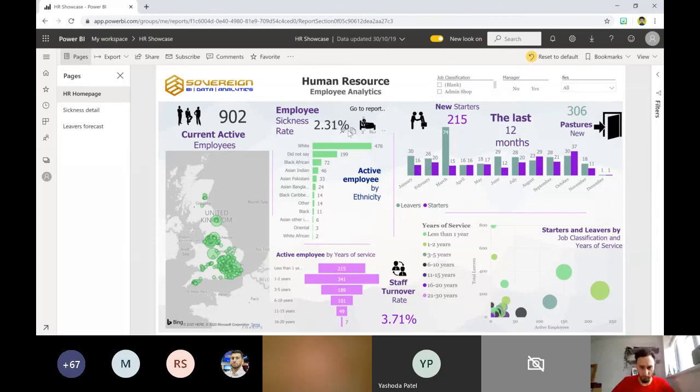We've got a sickness rate up here. And then down here, we've got employees with active years of service. So how long do they stay before they start filtering out? Is there a reason for that? Are they promised things when they first start their job and then not followed through? Do they not have many benefits, et cetera?